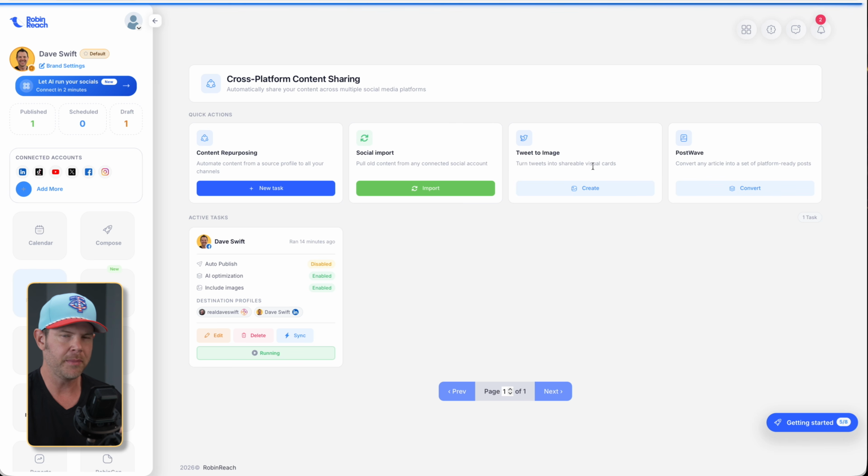Then the last two options here are maybe not as obvious that they live in the repurpose category, but still very usable here. We can do tweet to image.